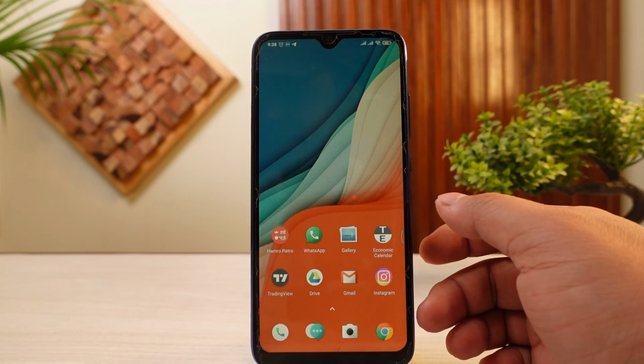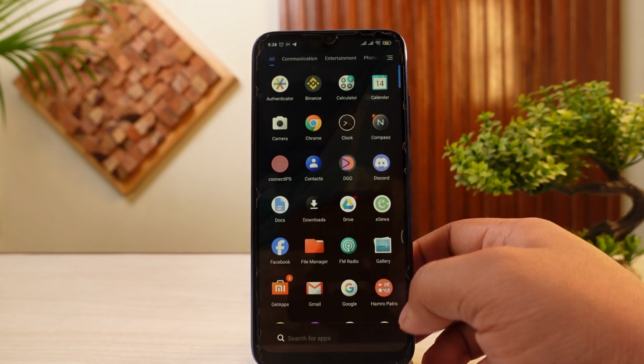So this is the exact way that you use your Android phone without adding a Google account.